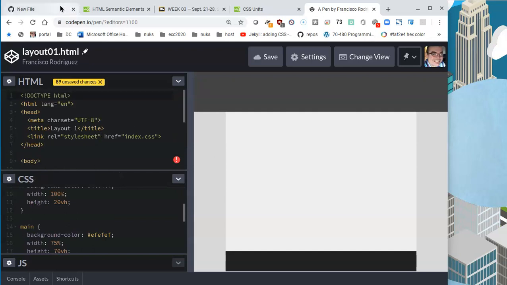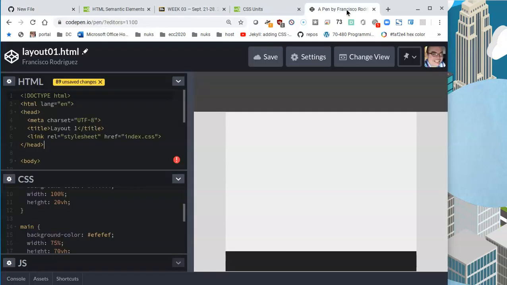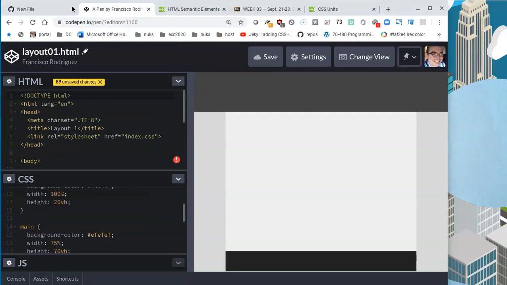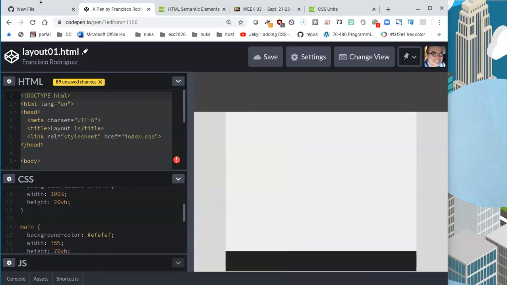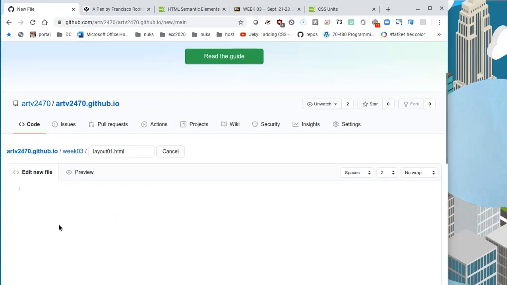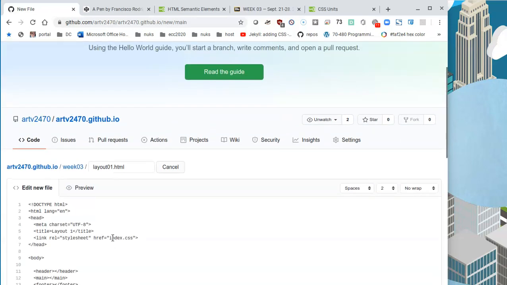I'm going to go back to my GitHub where I had created that new file. And now I'm going to move this closer just so I don't have to jump around so much. In the HTML, I'll click inside, press Ctrl A to select all, right click and copy. In my file, this is layout01.html, I'll click inside and press Ctrl V as in Victor, and that's my HTML.